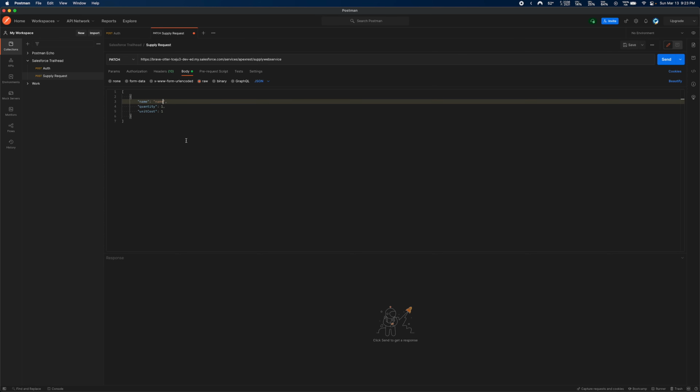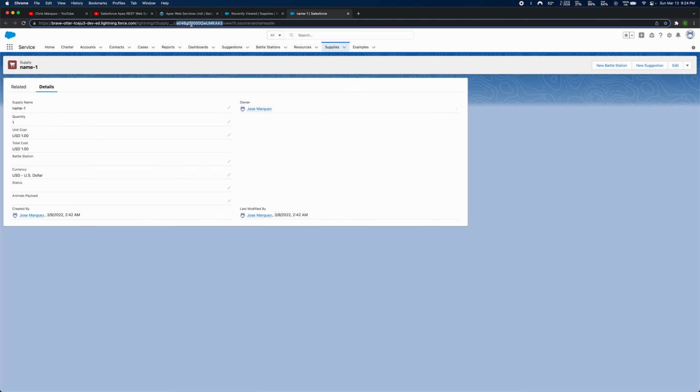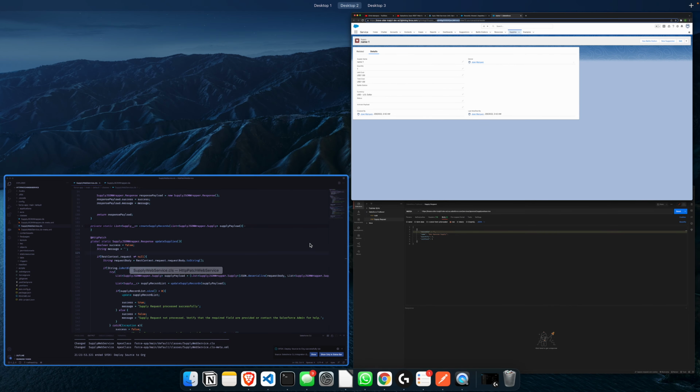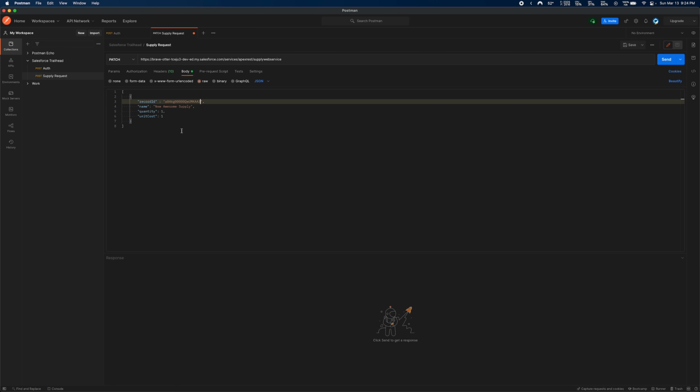We want to change the name from name one to something like "new awesome supply", something completely random that would not exist in our org, so we know we're actually updating it. And we want to give it another key value attribute. This will be a record ID, and the ID will be our record ID. So let's grab that one more time right here, copy and paste into here.